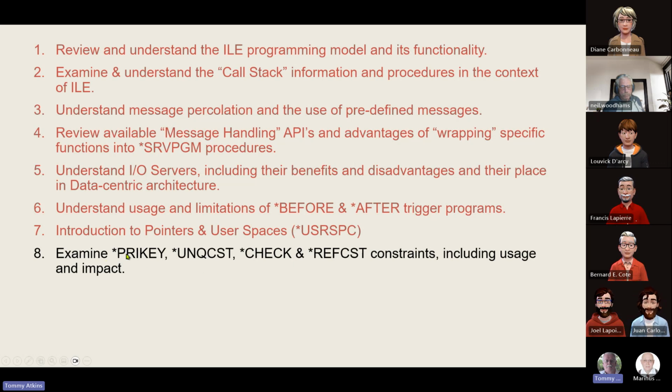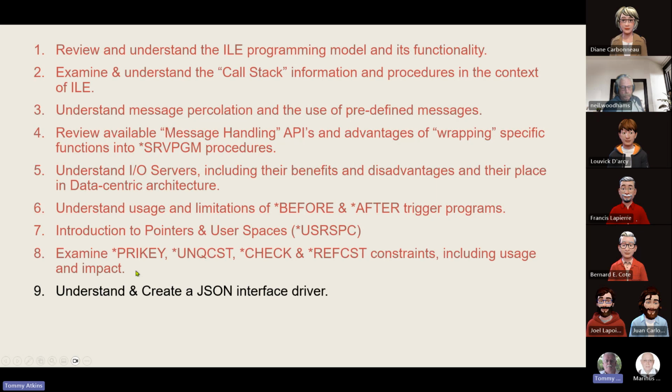The next thing is we're going to examine all the primary keys, unique constraints, check and referential constraints, including how we use them and what impact it has on your database. Then we're going to understand and create a JSON driver interface. This is for handling the communications coming in from the web browser. And AO does this, or in fact, the templates that we have been designed to do this. So we'll introduce you to them and talk about the protocols and how it all works.